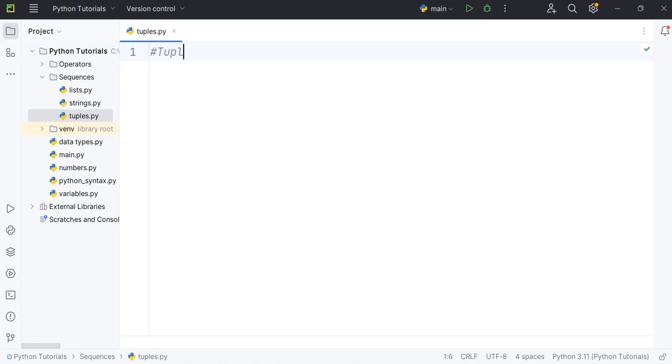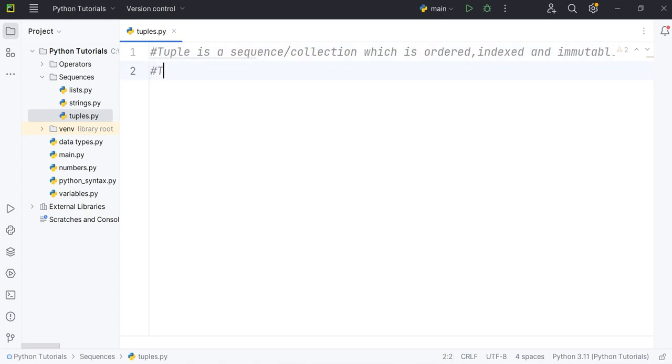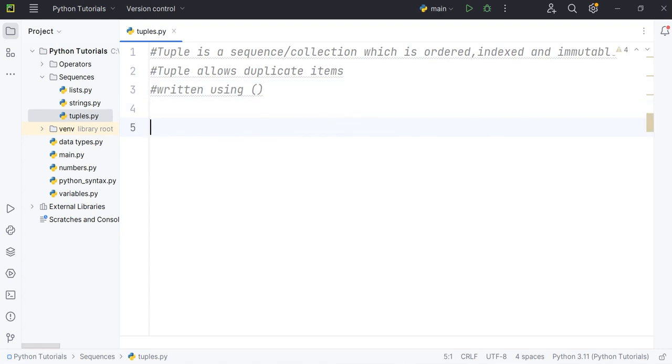So let me define what a tuple is. A tuple is a sequence or a collection which is ordered, indexed and immutable. That is, it cannot be changed once defined. Also, a tuple allows duplicate elements, meaning one element can be repeated any number of times in a tuple. And a tuple is written using round brackets or parentheses.